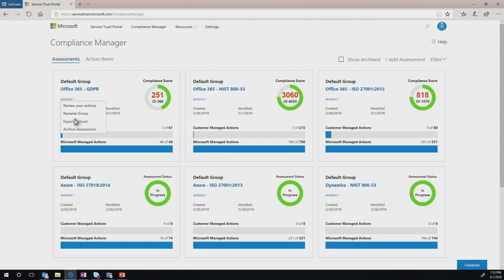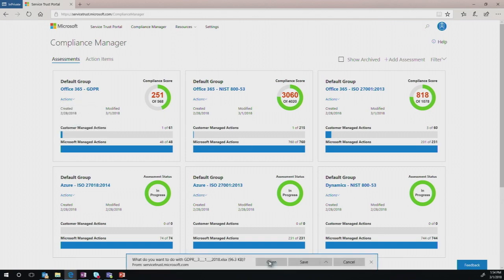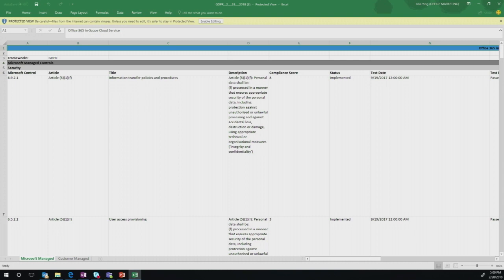Now, for example, if you are required to provide evidence of how you meet all the GDPR requirements in your organization, you could come to Compliance Manager. You can export all the details right from here, which will create an Excel spreadsheet that details exactly what controls exist in your organization and what level of compliance you have for each of these assessment buckets. So this is an example for GDPR where I exported, and then I end up with an Excel sheet which lists all the controls in that organization.